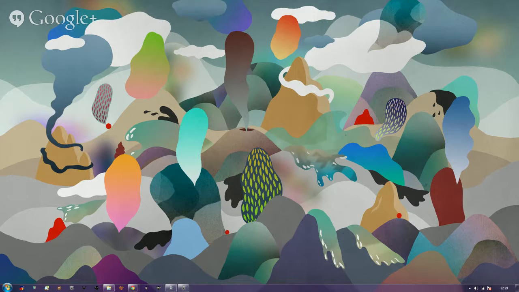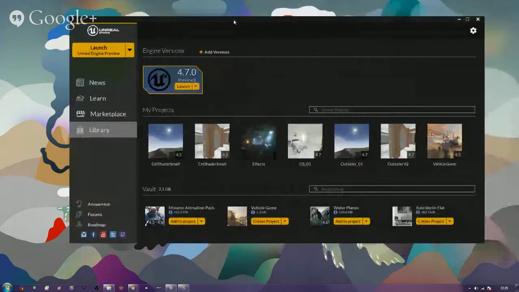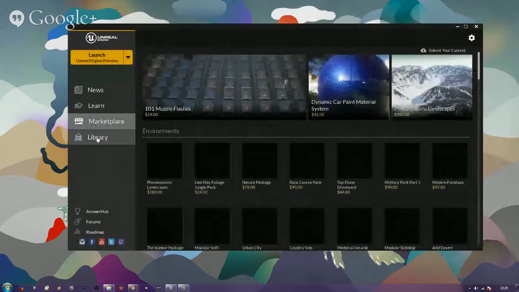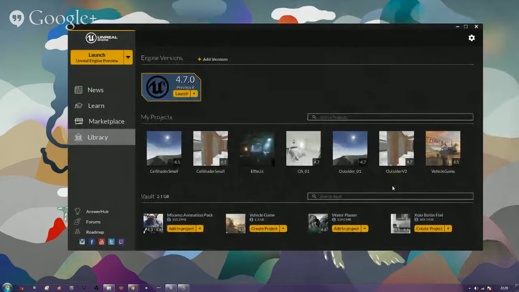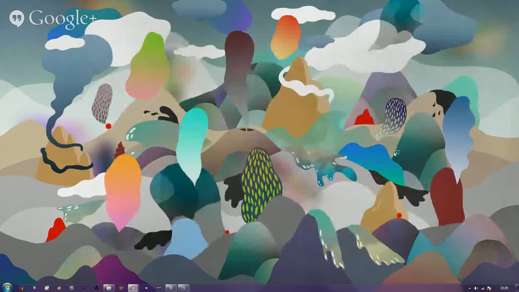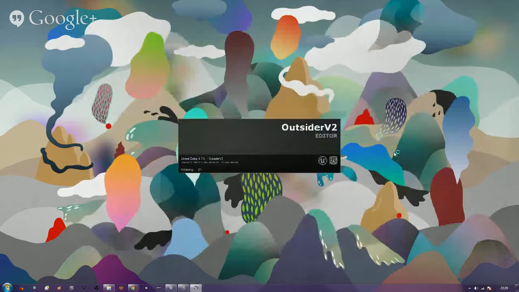Okay, library. No, we're still in preview 8. Must just be some new stuff in the marketplace. Let's have a look. No, it's still muzzle flashes. I don't know what that was about. Okay, so outside of V2, that's what I'm working on. This will take a few minutes to load up because there's a lot of stuff in the outsider.